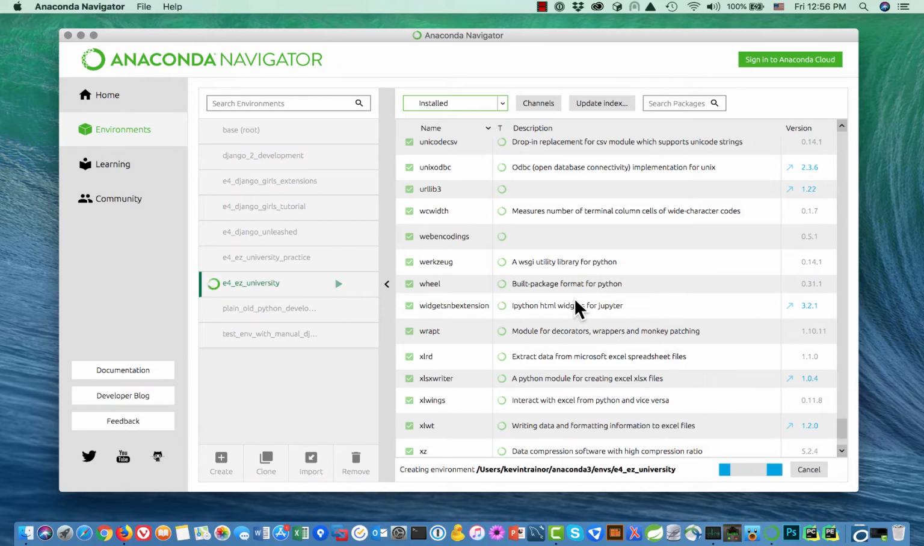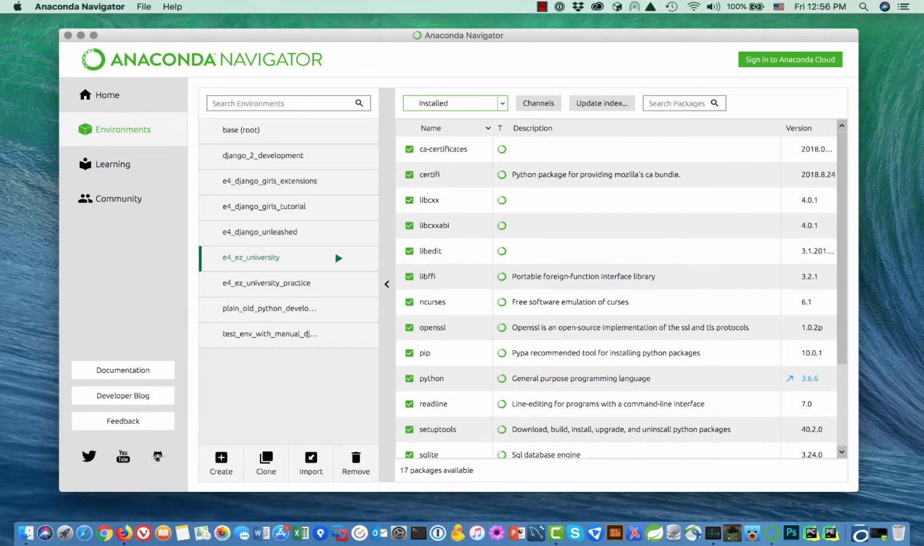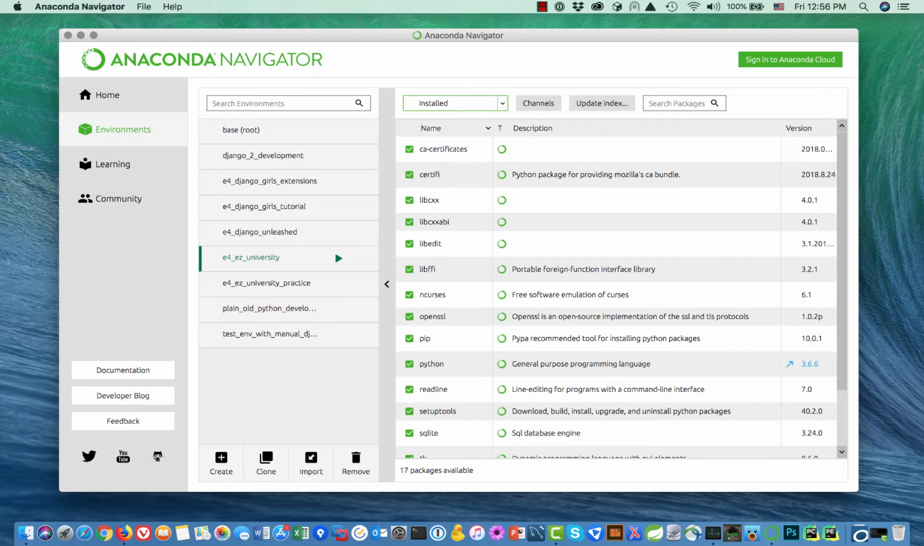And rather than have you watch all this stuff download, I'm going to pause and I'll be back when it's all downloaded. Okay, that was pretty fast. And you'll notice that we don't have Django. So that's not part of what you get in a standard virtual environment.